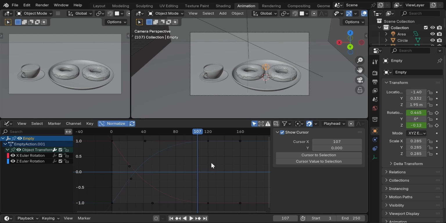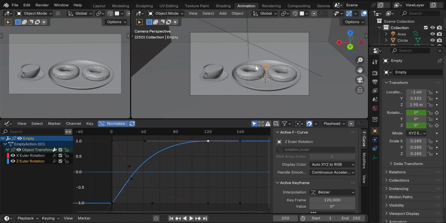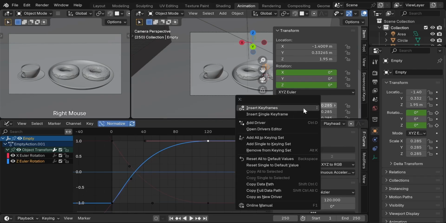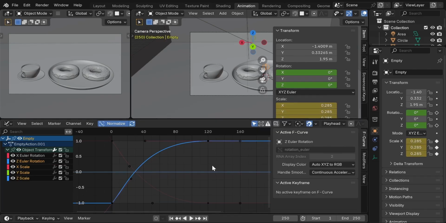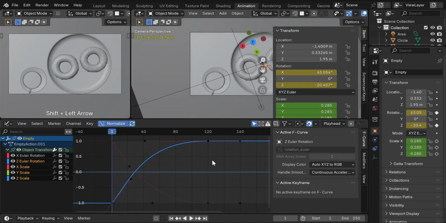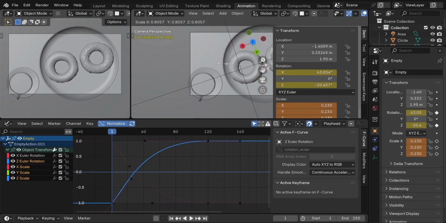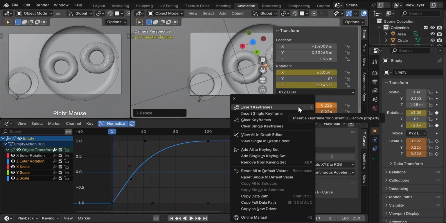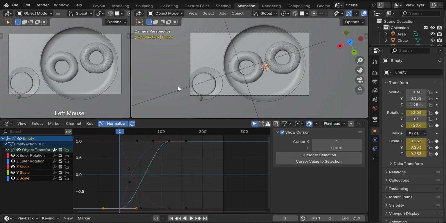Move the playhead to the final keyframe. Hover over the scale values, right-click, and choose Insert Keyframes. Then move back to the first frame. Scale the empty slightly smaller so the camera starts a bit closer to the donuts. That looks good. Now right-click on the scale values again and insert another keyframe. If you look in the graph editor, you'll now see a new curve representing the scale animation.